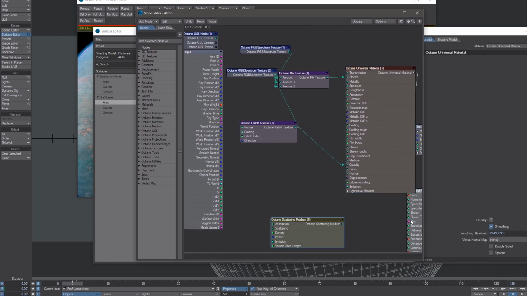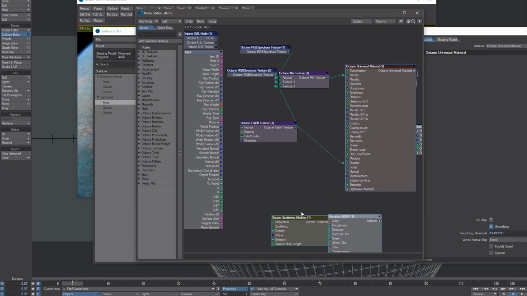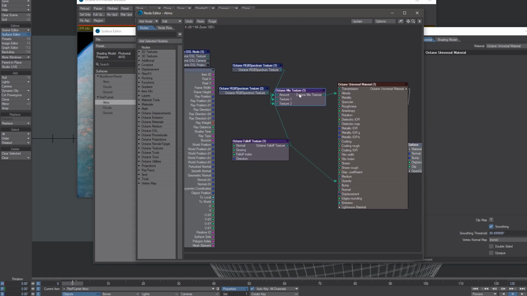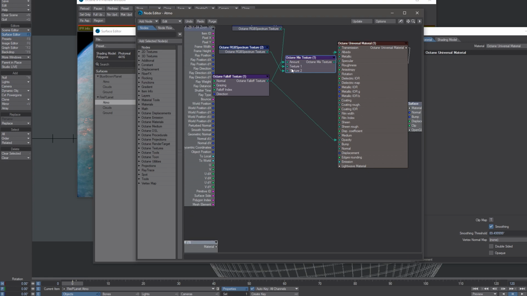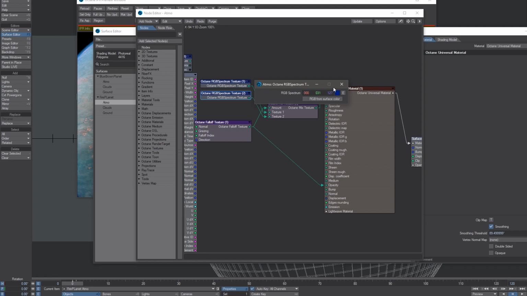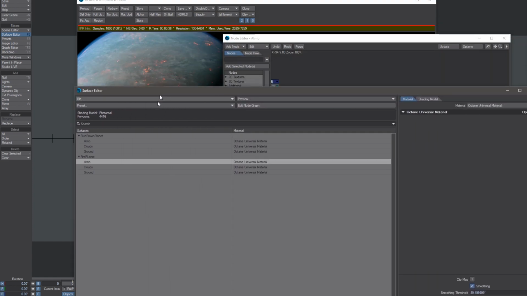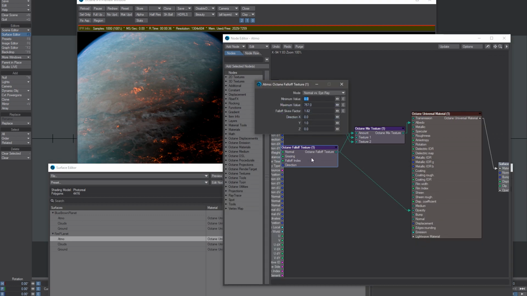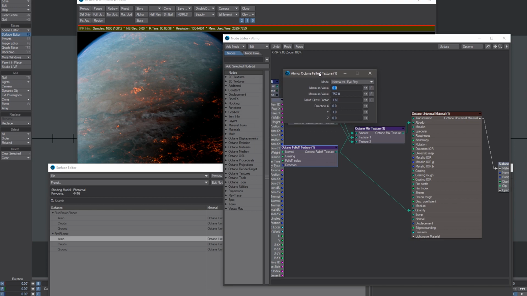And aside from the stuff that is not hooked up to anything, what we have is a mix node, a falloff texture, which is plugged into the amount of the mix node, and then we get our RGB spectrum textures, which are basically just color solids that I'm using to color the atmosphere, and the falloff texture is going in and creating the opacity for the atmosphere. And here are the settings for it.